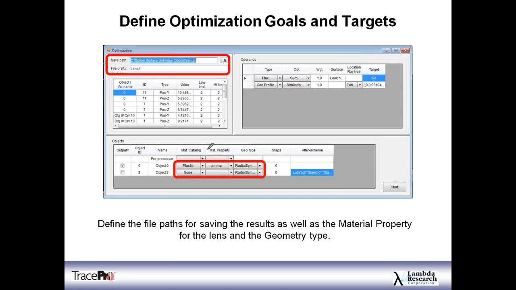And then the last thing to set up is our material property. In this case, it's plastic PMMA. People that have watched our webinars before on the optimizer know that the optimizer uses your material property catalog that's in TracePro. So any properties you have in TracePro are available for you to assign here in the optimizer.